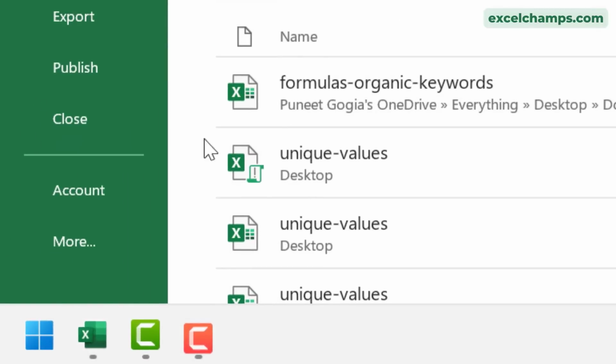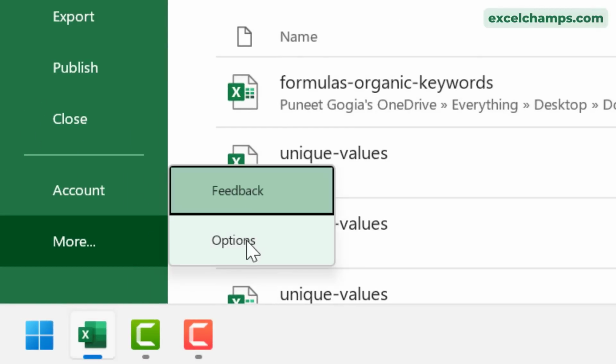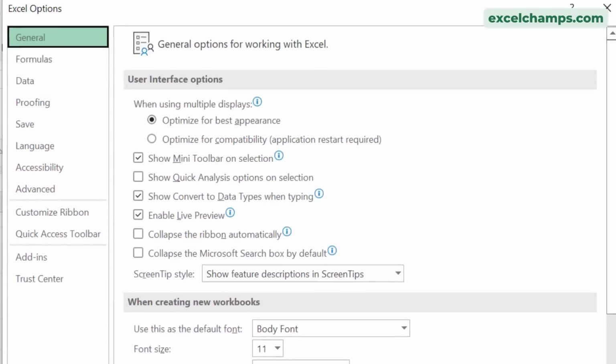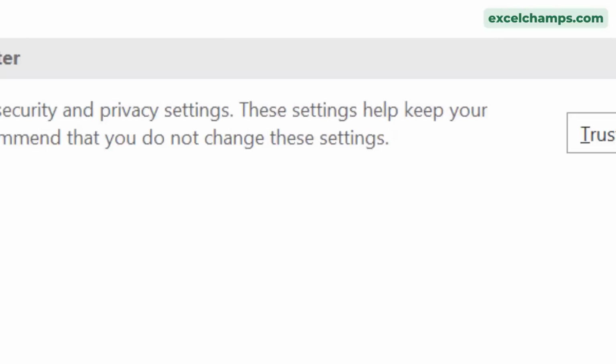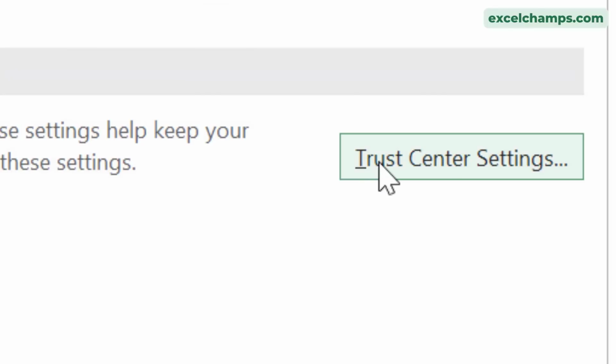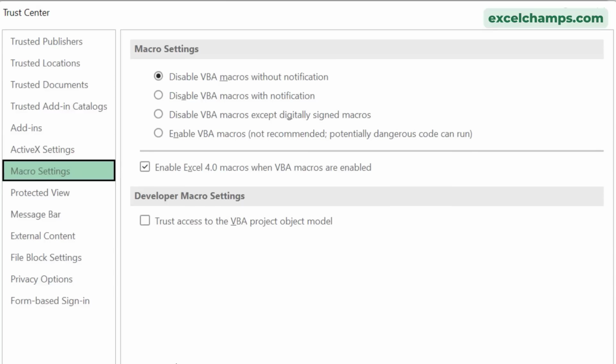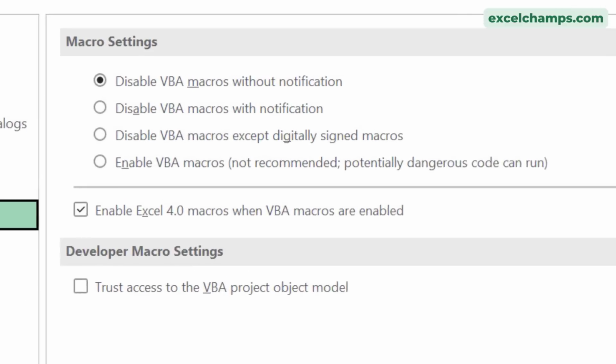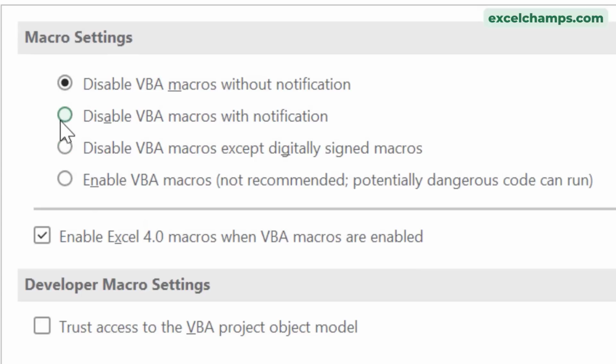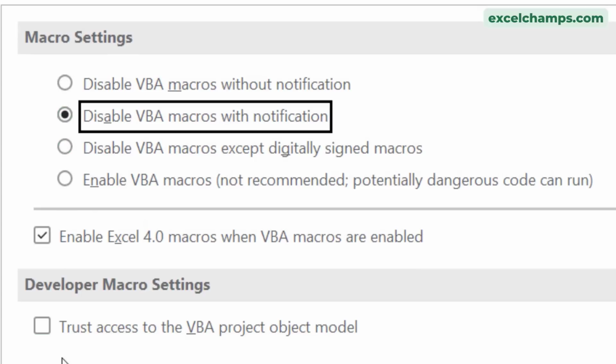I'll go to the File tab, and then I'll go to More and Options. Now after that, I'll go to the Trust Center, and then I'll open the Trust Center settings. Now as you can see, the macro setting that is right now in my Excel is disable VBA macros without notification. So I'll change it to disable VBA macros with notification.